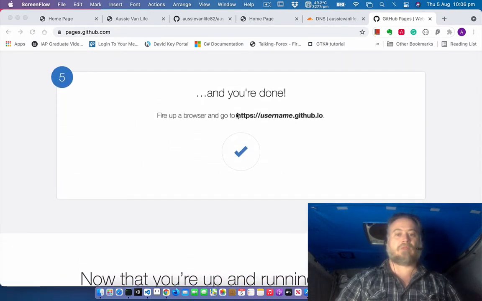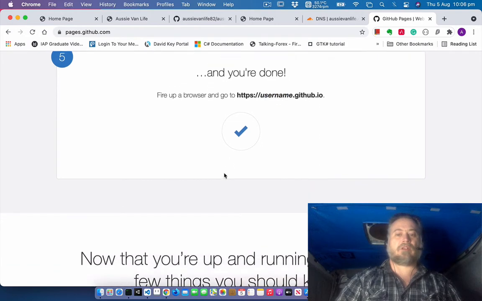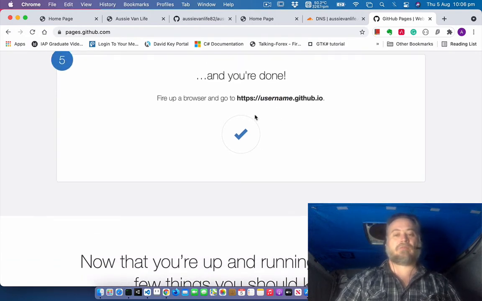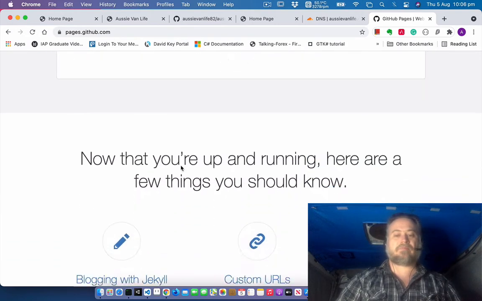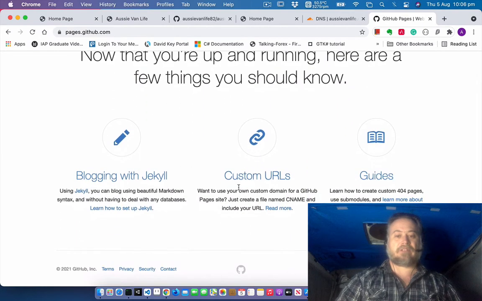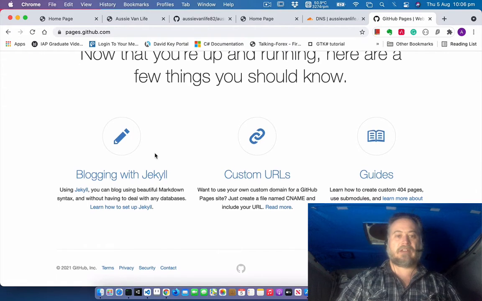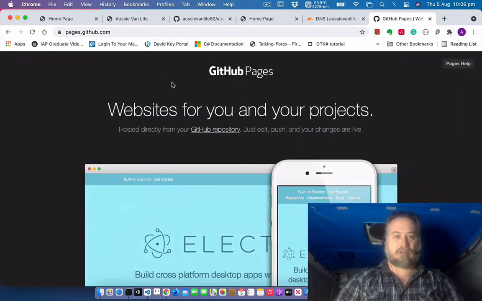And if you don't want to buy a domain name, you can have your username.github.io for free, or you can purchase a domain name like a .com for about $15 a year. So you see your custom URLs, blogging with Jekyll, which is what I'm using, and so that's basically it.